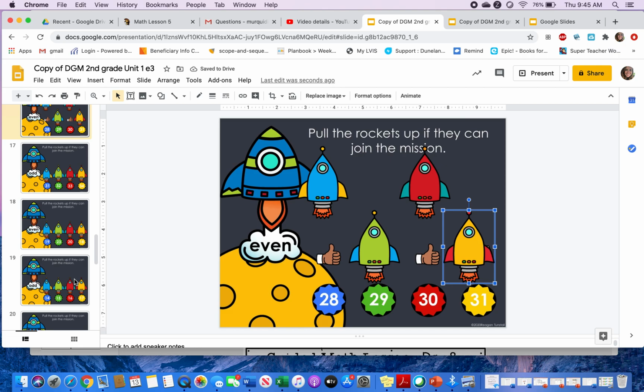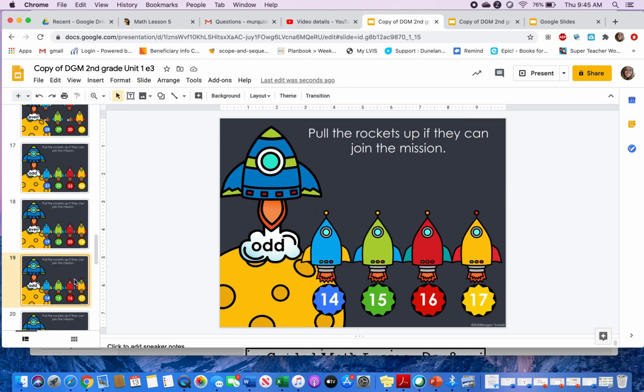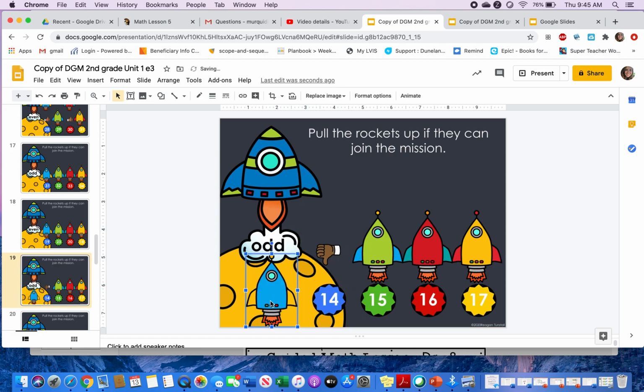Let's try this one. All right, they're only accepting odd numbers on this mission. All right, my first number is 14. Do you see that blue little rocket ship? All right, 14. Let me say my odd numbers now, right? Because that's what we want to look for. 1, 3, 5, 7, 9. Did I say 4? I didn't, did I? So she must be even. So I don't think she can go. Let's double check. Woohoo, she cannot go.